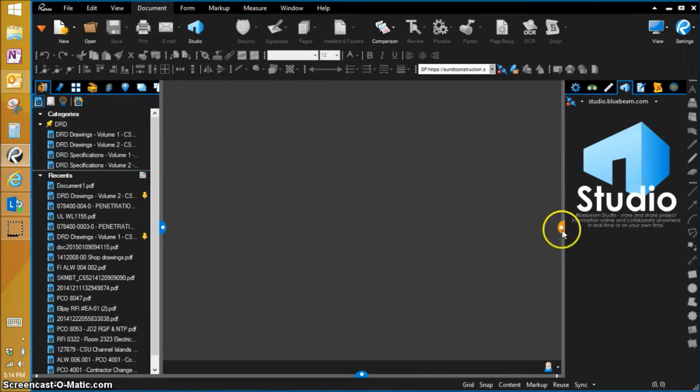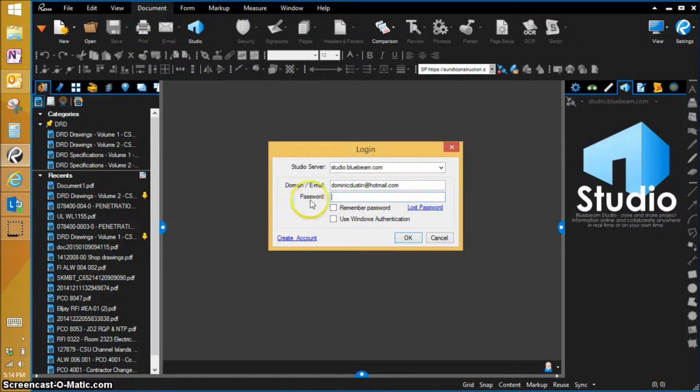You can see right here in my right-hand panel over to the side, I've got my Studio account set up. And you can see right here the connection, and the red dot shows that I'm not connected. I want to press that to connect. And it'll come up with the login instructions.